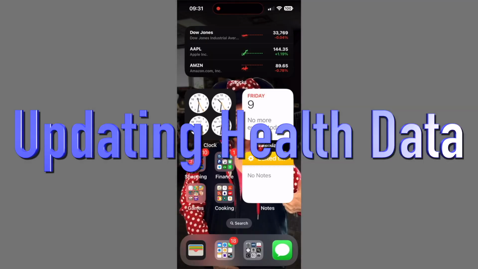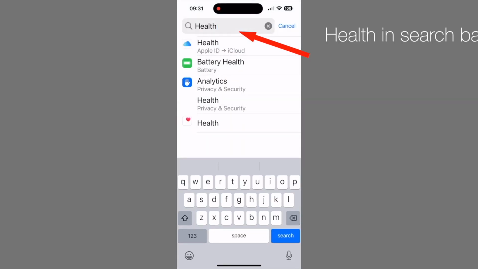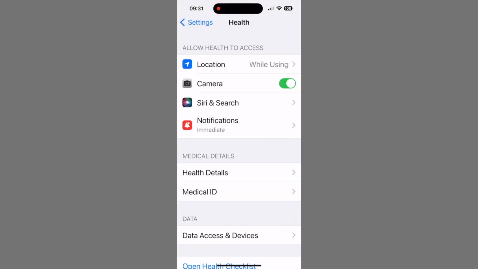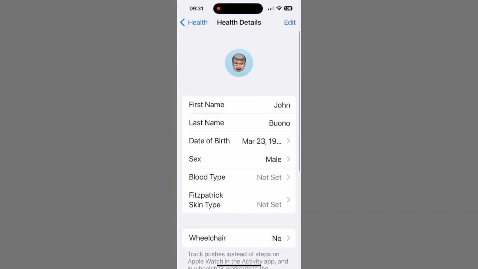Now let's take a look at updating the health data. First, open up your settings application, then enter health in the search bar, and open up the health section. And now let's go down and take a look at health details. This is all the details about you that should be filled out.